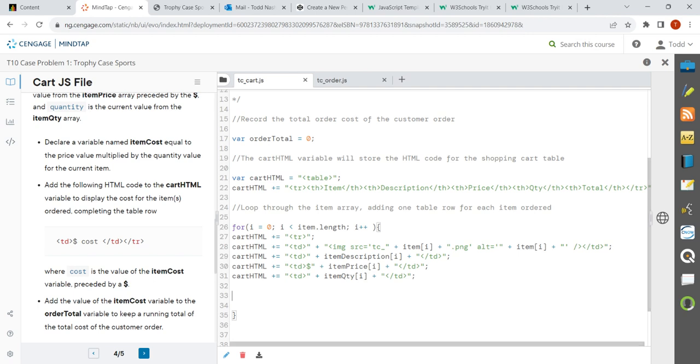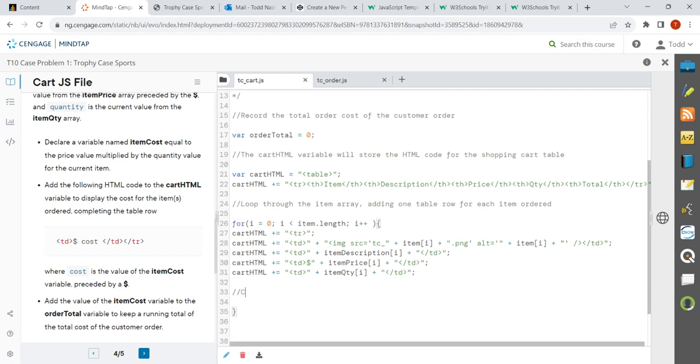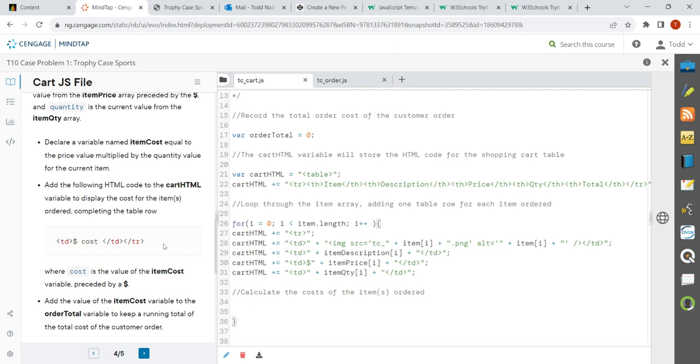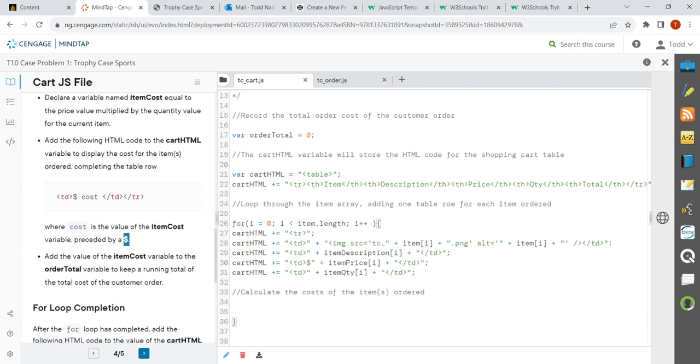And we can just make a note, calculate cost of the items, and we'll just put the S in parentheses, just because, of course, you could just order one item. Okay, and here you'll notice we're still inside the for loop because we have to do it for each item. And so we have a new variable here called item cost, and it's going to be preceded again by a dollar symbol denoting the total item costs. So let's get started.